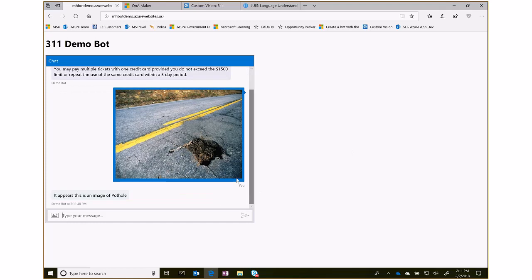The bot received it, and the bot says, it appears this is an image of a pothole. So think about that. I didn't have to tell the bot that I just hit a pothole and I just took a picture of it and I want to report it. I just took a picture of the pothole and I sent it to the bot, and the bot was able to determine this person is contacting me because there's a pothole in the road. And the interesting thing about images, if the person has enabled location services on their phone, the image probably already has the GPS coordinates of where that image was taken.